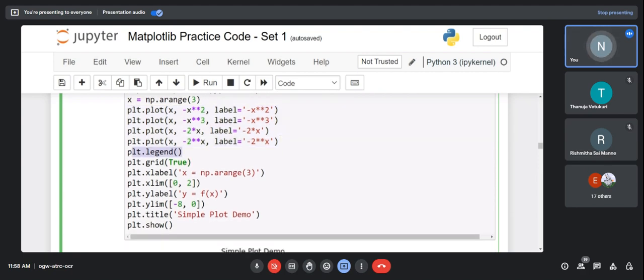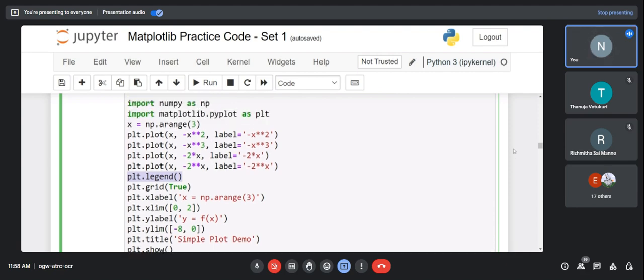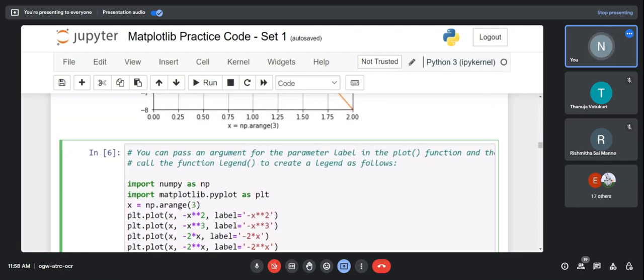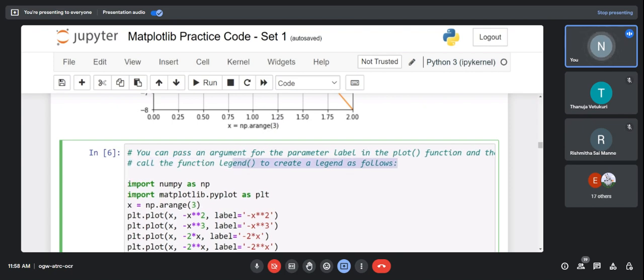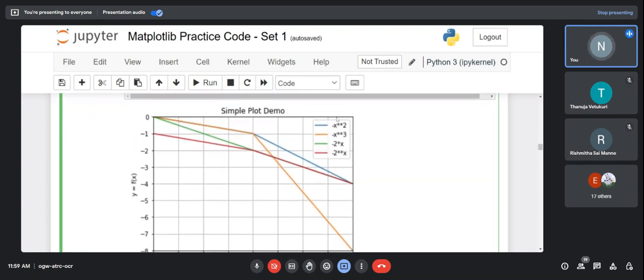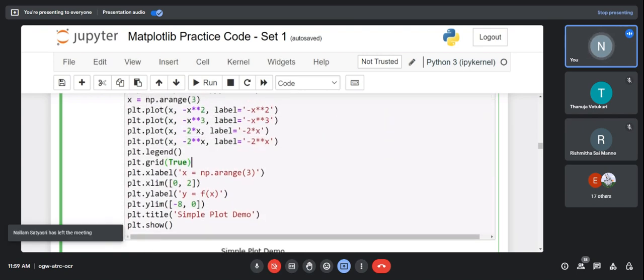Then I am calling plt.legend. Very important, this function legend is to create a legend. So you are seeing this box now. This box is called a legend, which has been shown in the graph. I am using label here, and by using the legend method, it will create a box of all these labels.